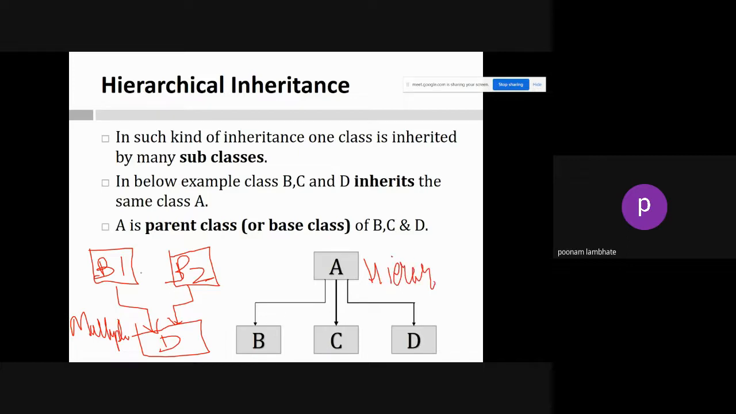So as you can see, in multiple inheritance you have more than one base class, and in hierarchical you have more than one derived class. In multiple, you have a single derived class, and in hierarchical, you have more than one derived class. So it's just the reverse. On the left-hand side, you have more than one parent, and on the right-hand side, you have more than one child. So such inheritance is possible if there are more than one subclasses. Subclass is nothing but derived class. So here, B, C, D are the children and A is the parent.